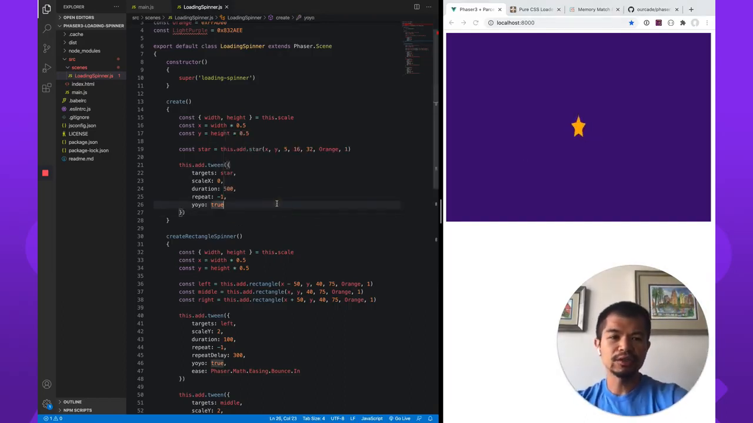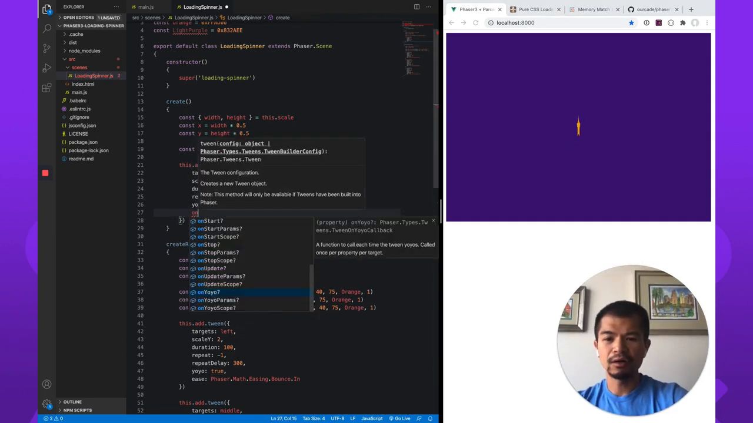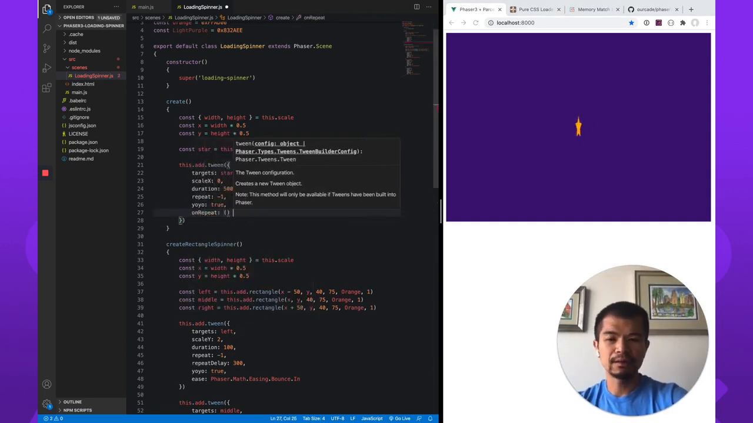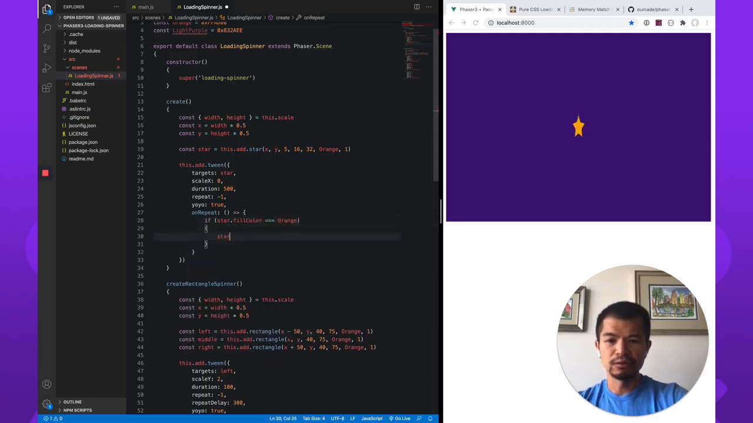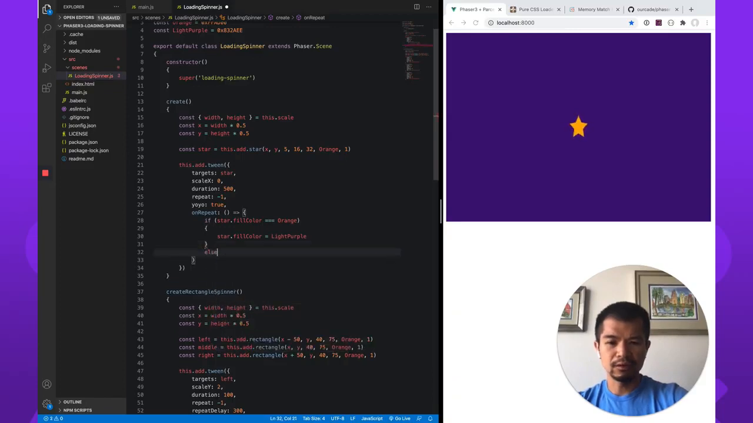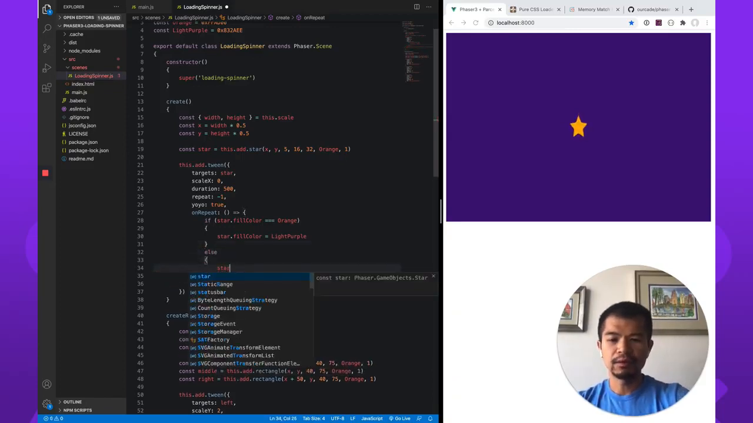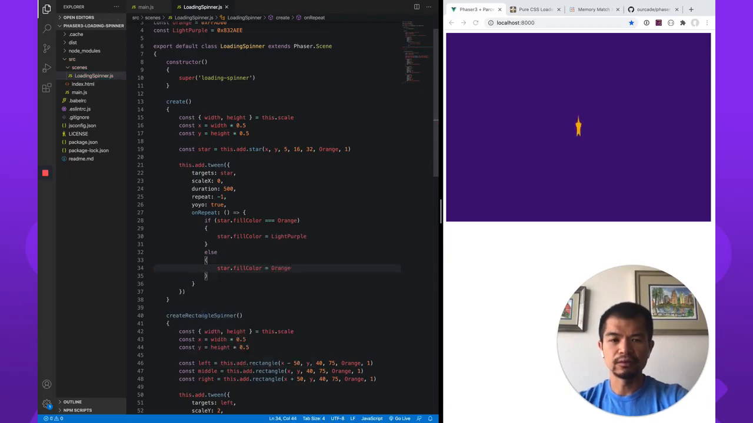So we can do a change here. So let's do an on repeat. So this is the on repeat callback. So each time the repeat happens, what we're going to do is actually change the star color so it looks like it's facing the back. So it looks more convincing to the eye that it is in fact rotating. So if star.fillColor is orange, we're going to do star.fillColor gets this light purple, this color that we've pre-made here. And then if it's any other color, which in our case is going to be light purple, star.fillColor orange.